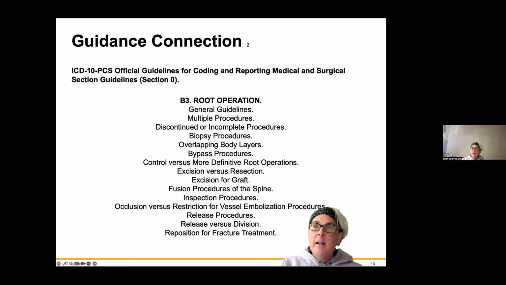The bottom line, the key takeaway for this is I want you to understand that root operation selection is not guesswork. When you're torn between terms, you go to B3 and let the guidelines settle it. Let the guidelines help you with that process.